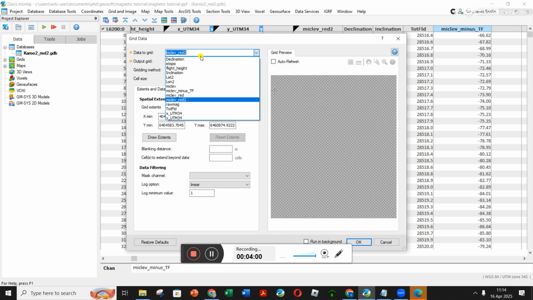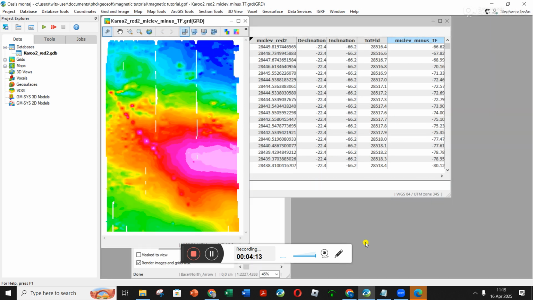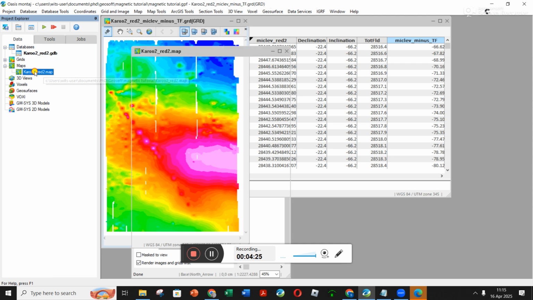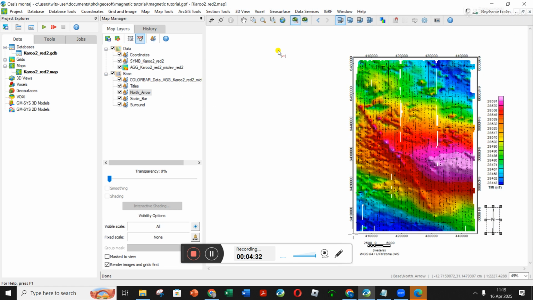Make sure in this drop down you've chosen this new column, micro leveled minus TF. It automatically updates your file name. I'm just going to take off this blanking distance, and I'm going to click OK, and it'll create this new grid. I want to put this new grid into my map that we created. So on the left hand side here under Project Explorer, increasing seeing what's under maps. I've got my map here.